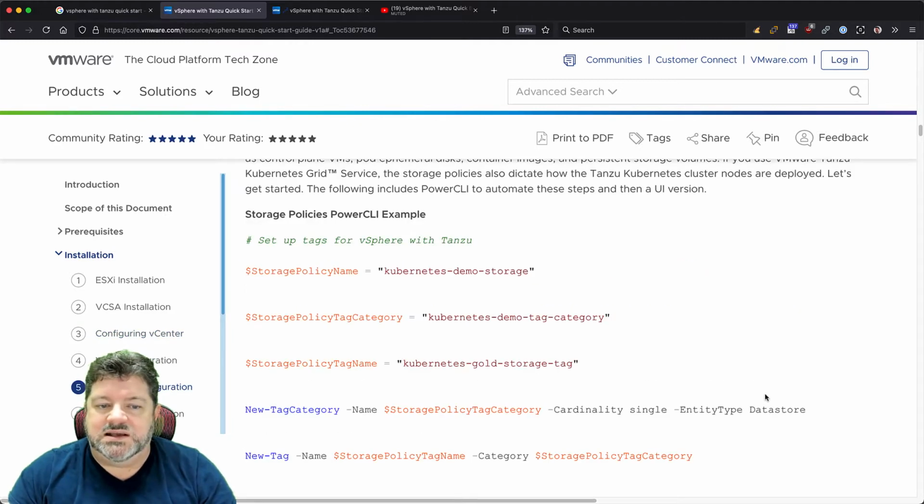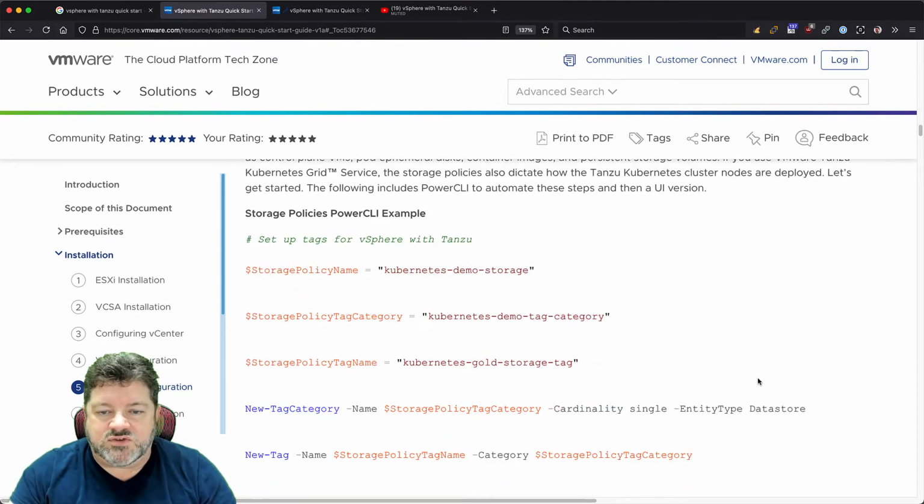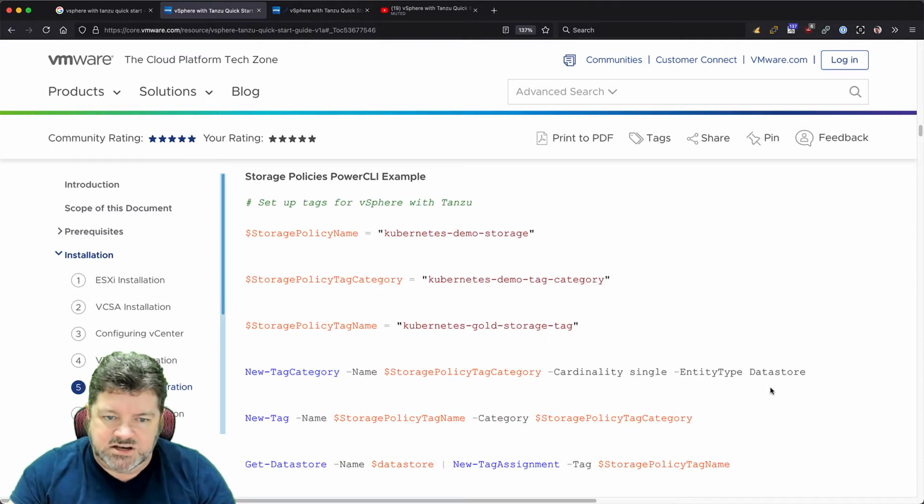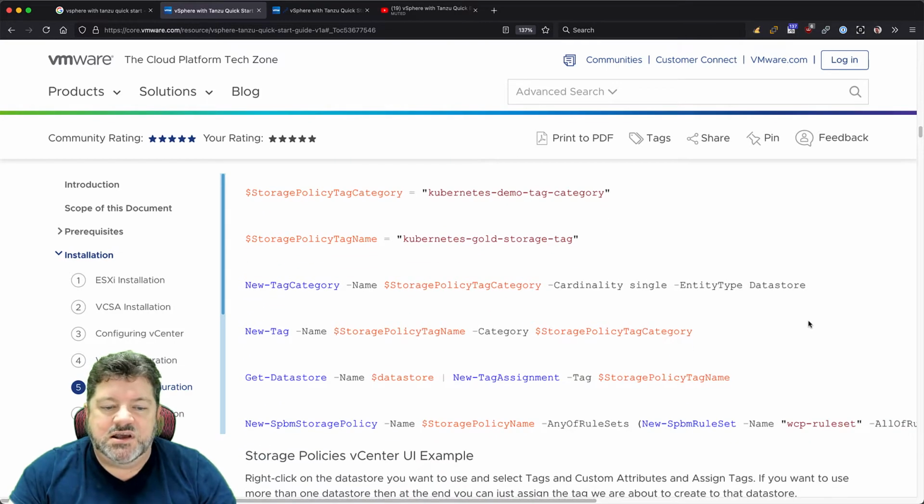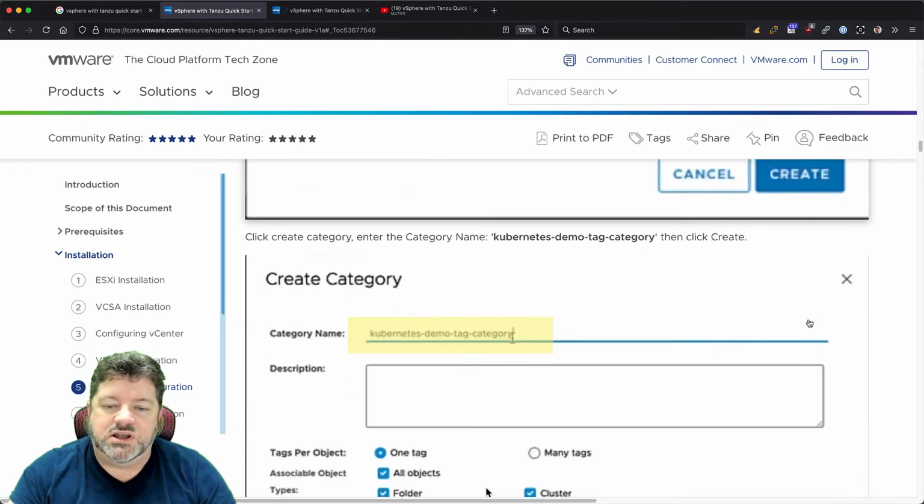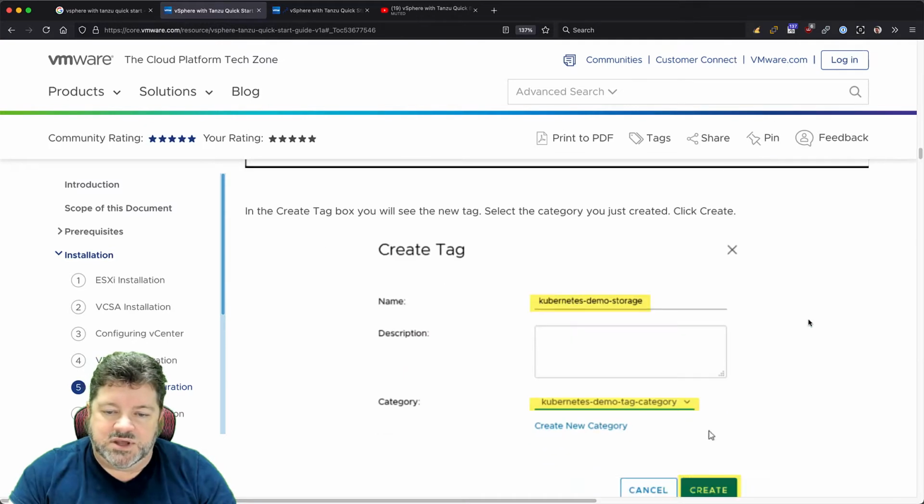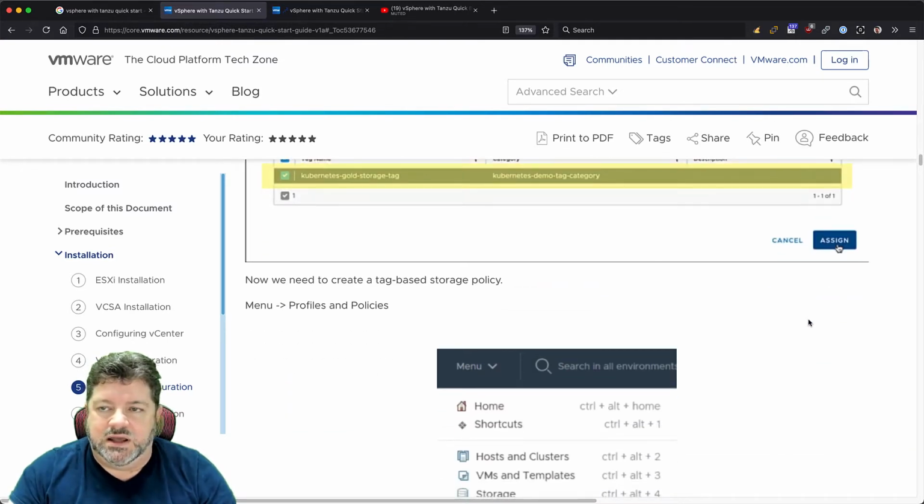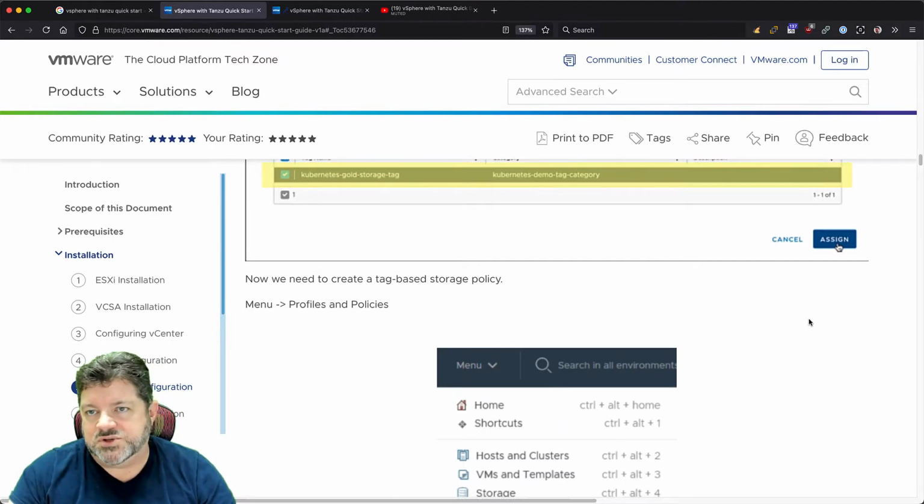The next big thing is storage policies. Storage policies are used in order to place the Kubernetes environment in the right places. And the UI for setting this all up is rather involved. I do have here in the storage policy PowerCLI examples a very, very simple example to just zip right through and create all of the appropriate storage policies. Here you'll see the UI example, and you have to go through and create a category and tags and make sure you get all of those done appropriately. And I found that the PowerShell example was a lot easier.